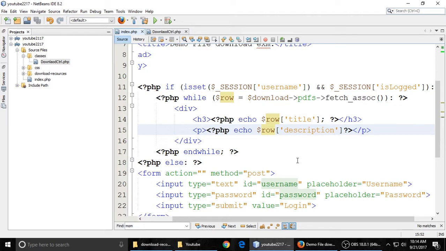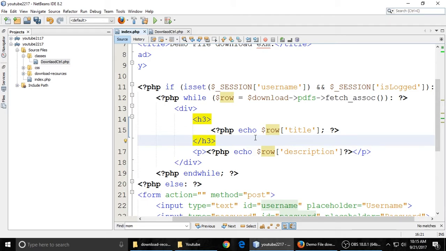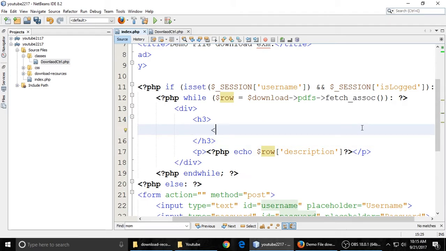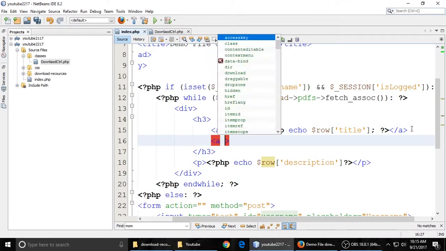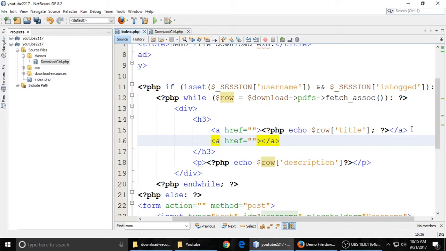And also we have to make the download link. So we have to just put this inside a link. If you are making a read more button, paste it here. These are the links, and the second thing, which is for download, href download, and here we will pass the file name.